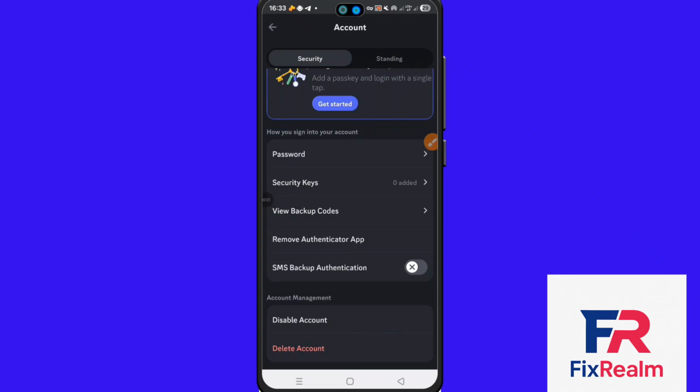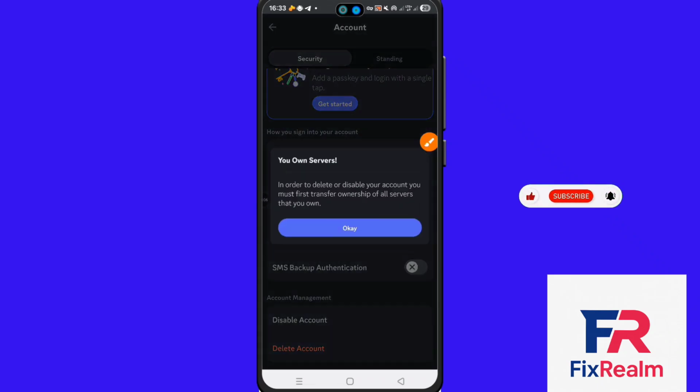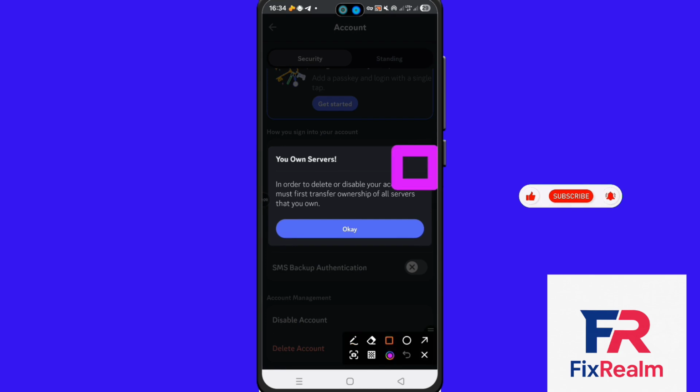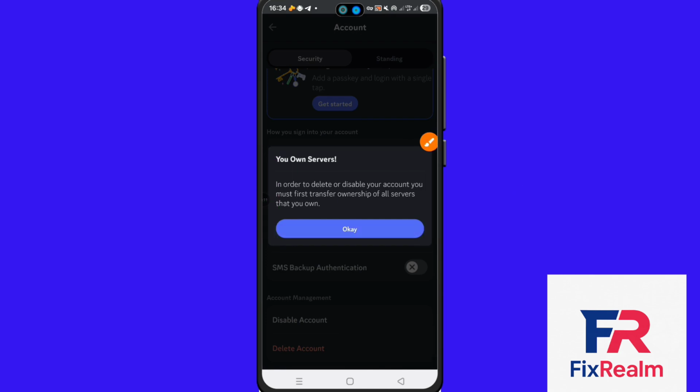How can we delete our account on Discord? To delete your account on Discord, as you can see right here, I just clicked on the delete account button, but unfortunately, it did not actually let me delete it.